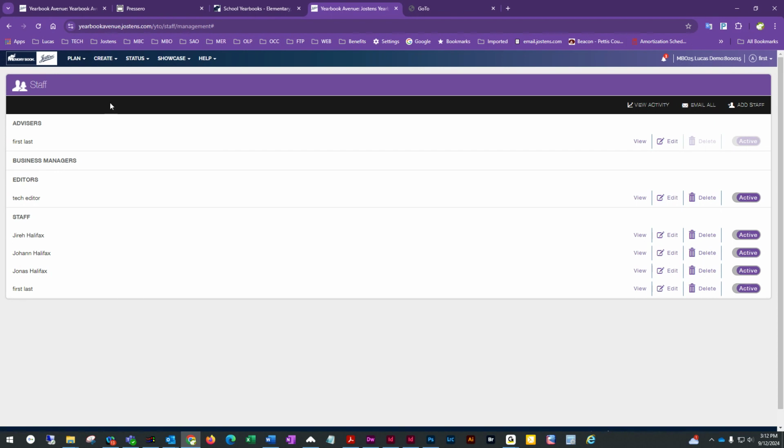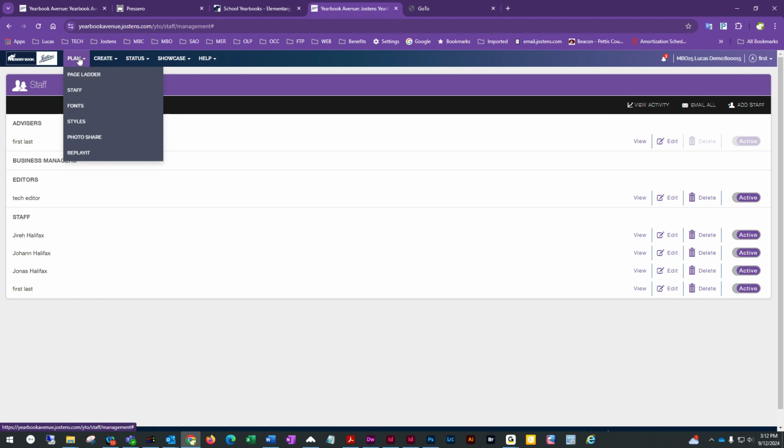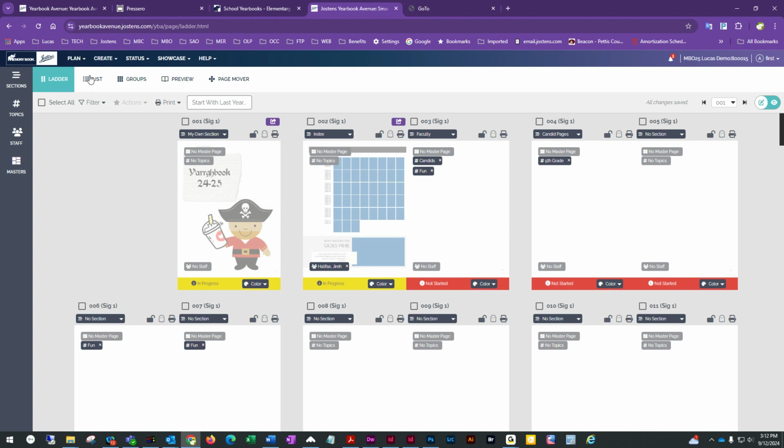Before we go, or actually as I'm moving on from here, I wanted to do this part first, because the next place I'm going to show you is the page ladder, and we needed those logins set up. A lot of times this will be one of the first places you come and check out after you get your logins, every time you get in the book.